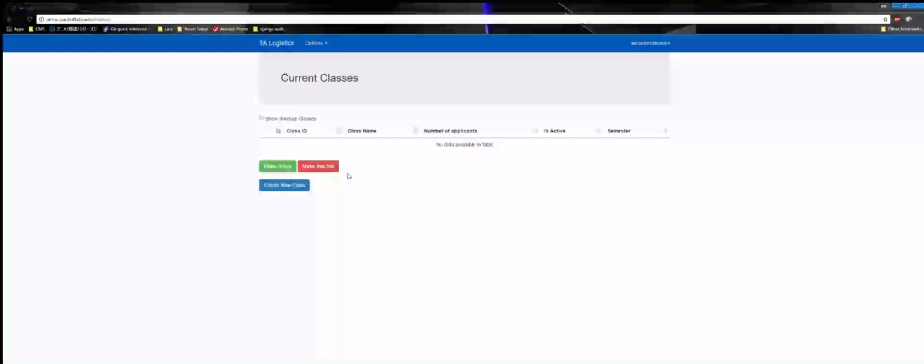The TA Logistics web application offers a variety of options for professors to create and list classes that they're currently searching for TAs for, and for students to go through and find these offerings and apply to them. So begin on the professor page where you can see that it lists the current classes.